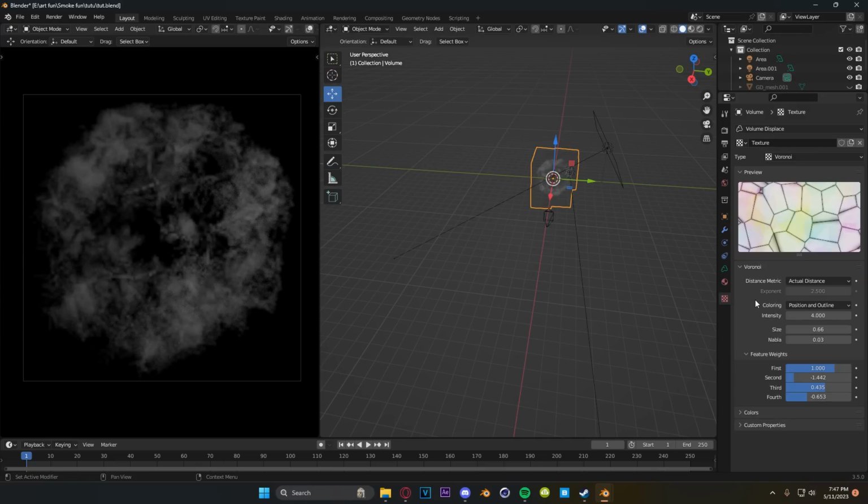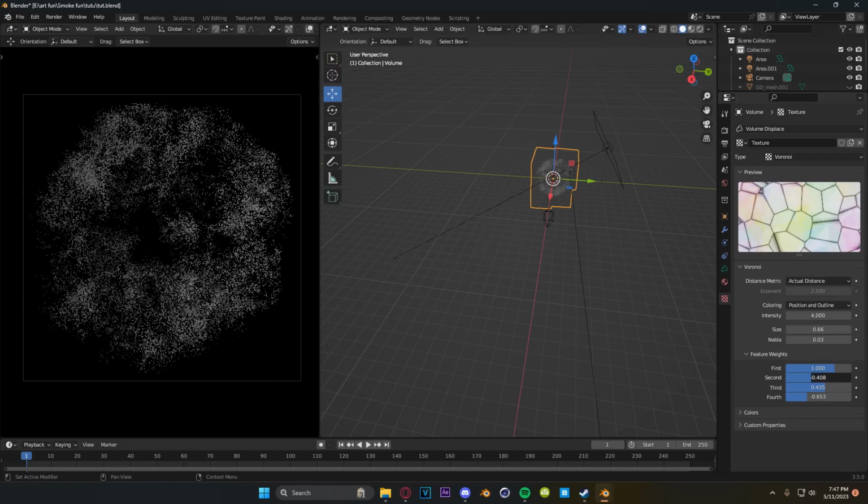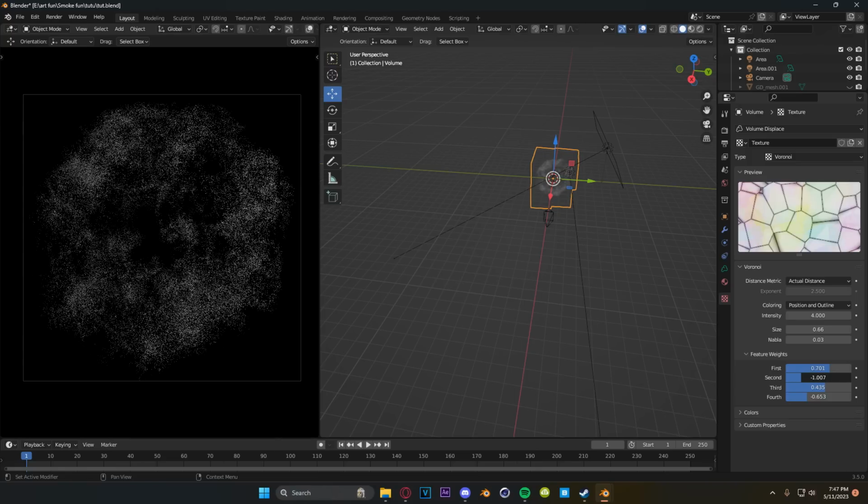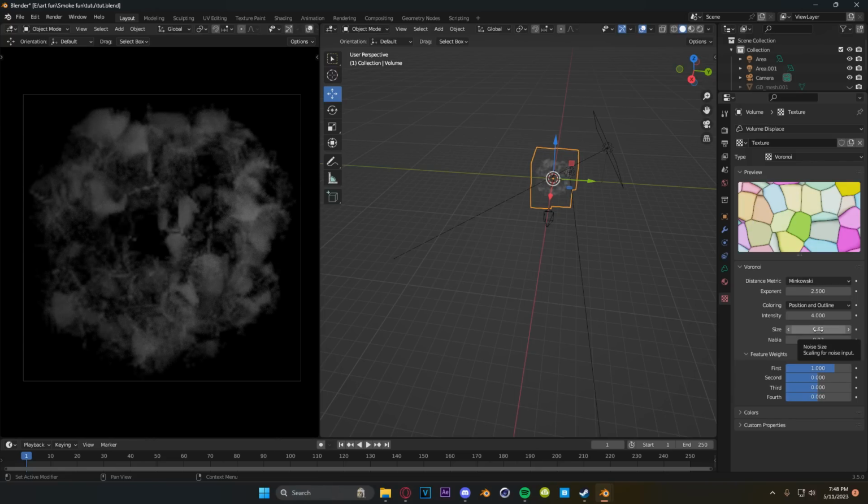So with a little bit of playing around in your Voronoi texture, you can change your coloring setting to position and outline. You can also play with your feature weights, and each one of these is going to give you a slightly different shape and a different output. So play around with these and see what you're looking for, what you're liking. You can also play around with the sizing of your Voronoi texture, and this will dramatically change how it looks.